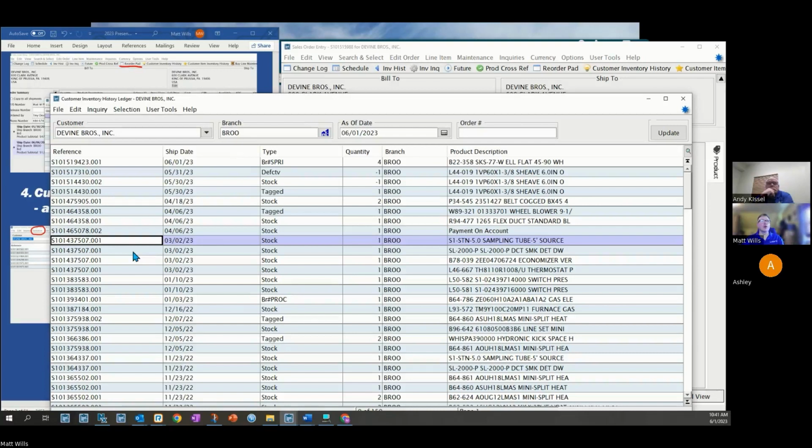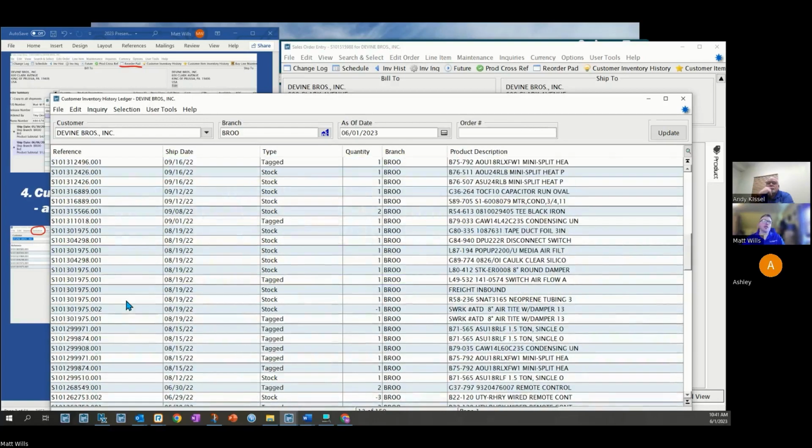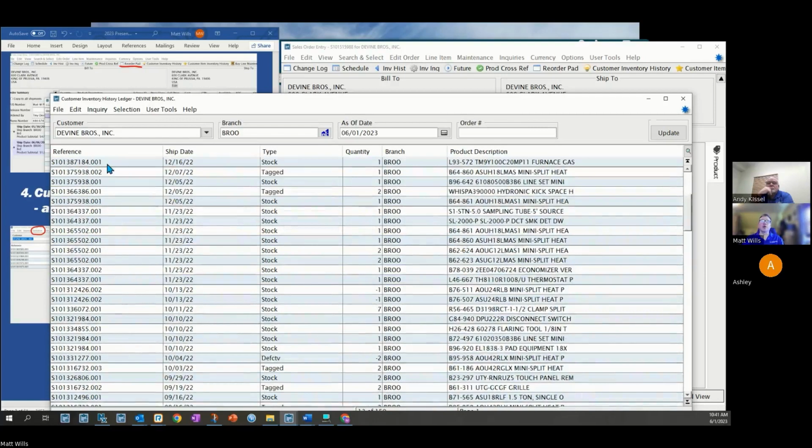So I guess this would be more like a research tool where the customer is saying, can you tell me what did I buy the other day when I was in there? So that's pretty much it. I guess it's mostly a research screen, but it does show you, sales order by sales order, what they bought.